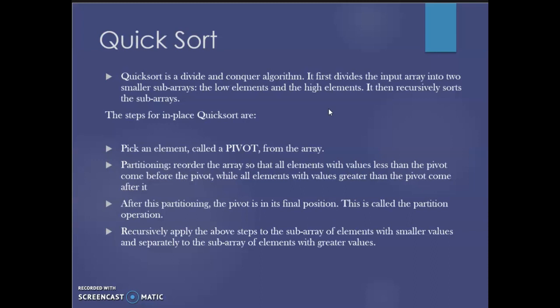Now, this pivot element can be any element from the array. It can be the first element or the last element or the middle element. After the partitioning is completed, the pivot element will be in its final position. This is known as a partition operation, and we will recursively apply the above steps to the sub-array elements to the left of the pivot element and to the right of the pivot element.